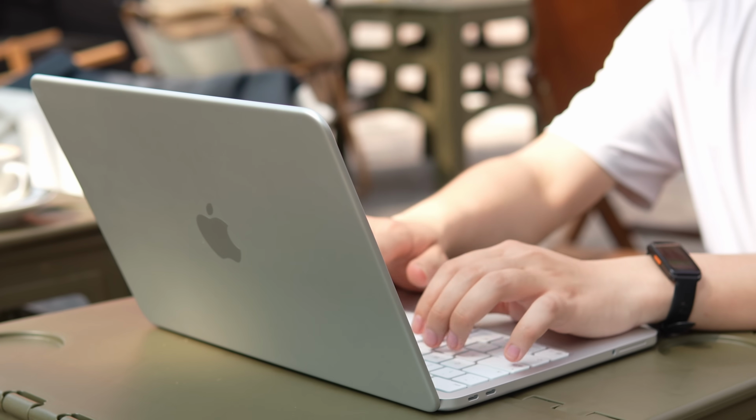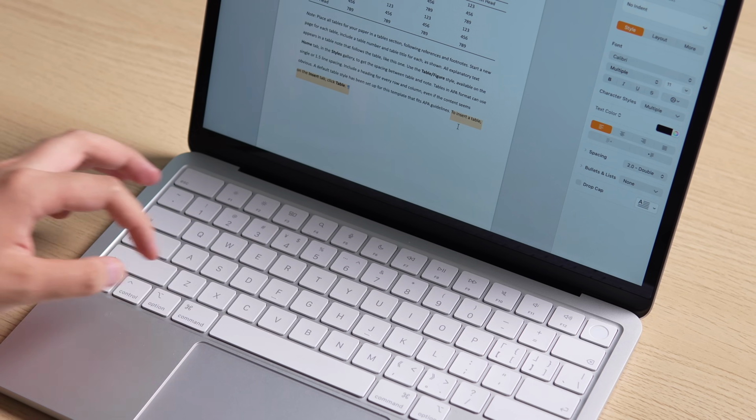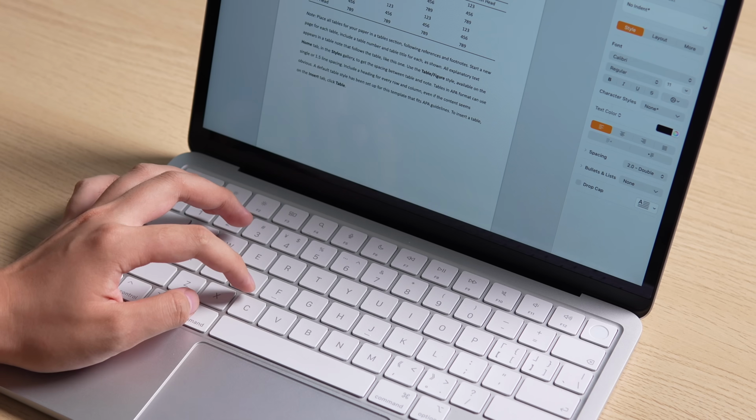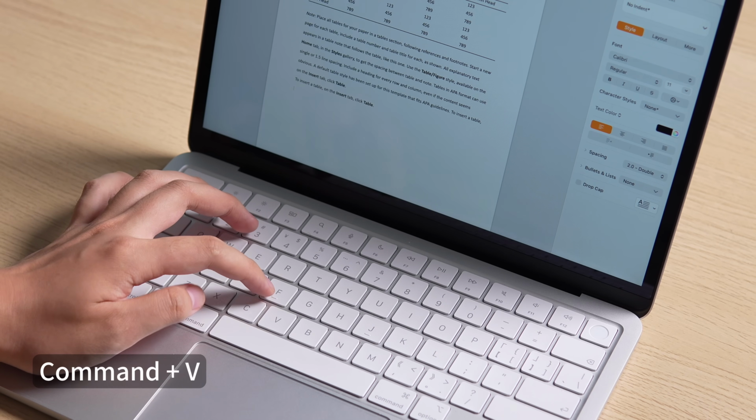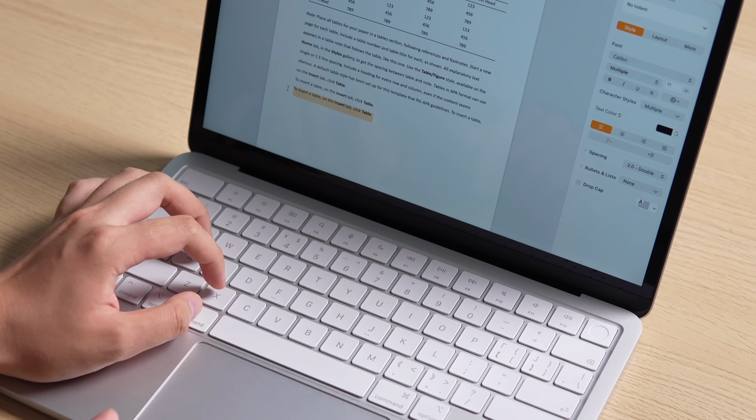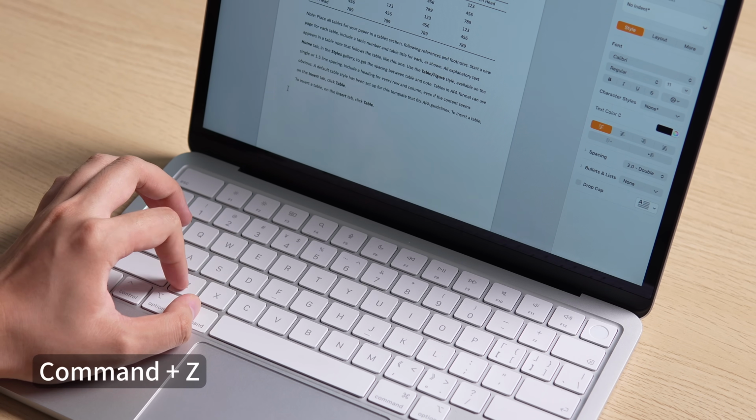6. Keyboard shortcuts. If you want to use a MacBook efficiently, learning keyboard shortcuts is essential. For example, the copy shortcut on a MacBook is Command+C. The paste shortcut is Command+V. The select all shortcut is Command+A. The cut shortcut is Command+X, and the undo shortcut is Command+Z.